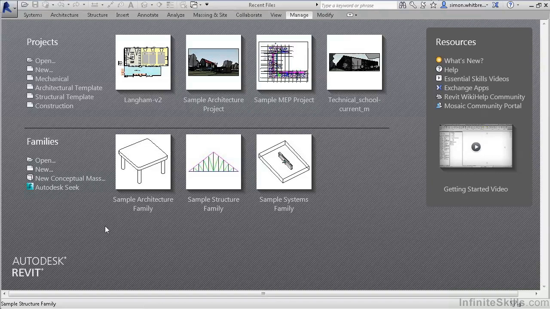The room calculation point has also been added to furniture and casework, which may not help the MEP guys, but specialty equipment and generic models are sometimes used in the MEP environment. All in all, schedules have seen one of the biggest improvements in Revit in this release.